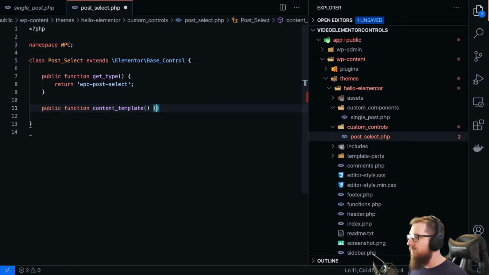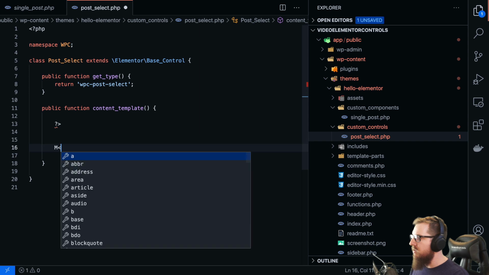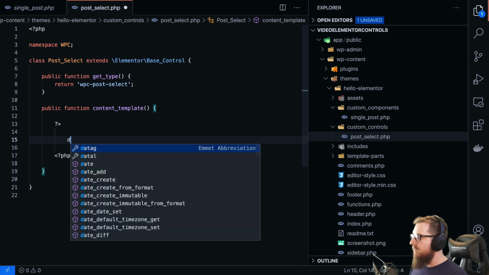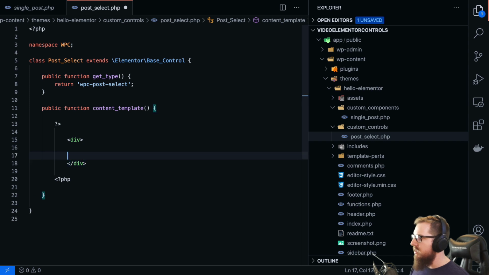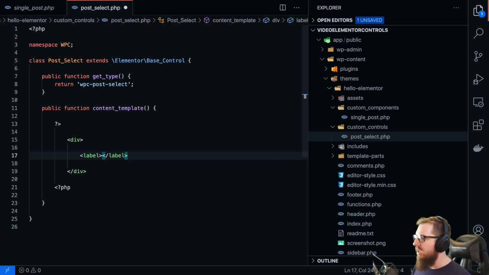So what we have is just a div. Let's exit out of PHP here and bring it back in. Oh boy. A div. And inside of this div, just to wrap everything, you need to create a label. You don't have to, but this is nice, and it shows some of the interactions that you'll have with Elementor.